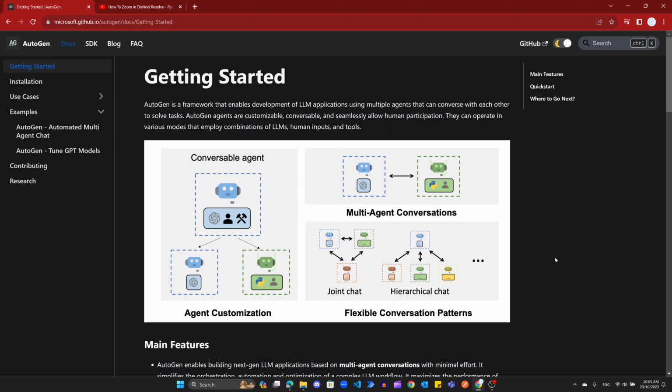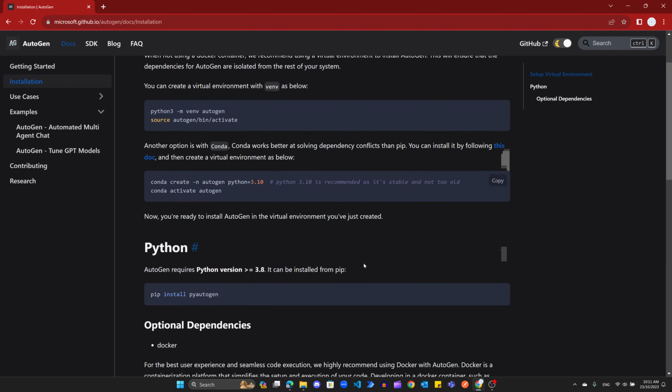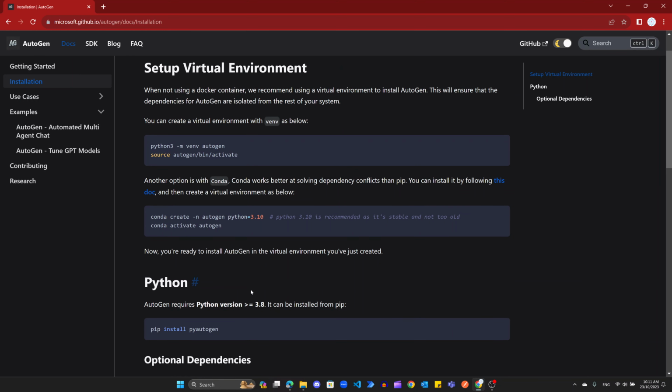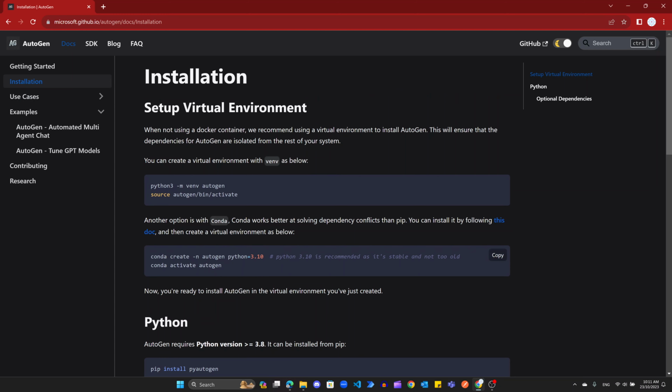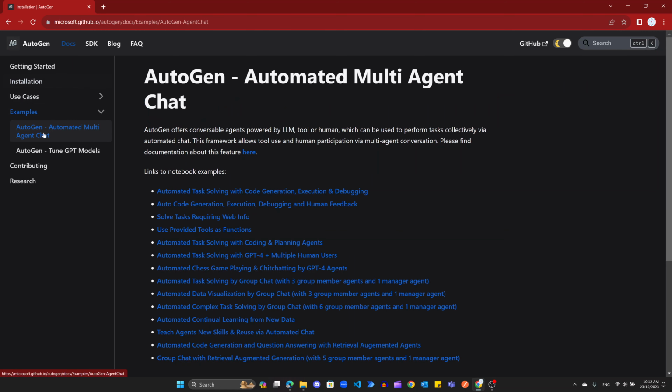So let's take a look. To use Autogen, it is recommended to have a virtual environment or, even better, Docker. Today, we're only going to look at examples that Microsoft provided, so we don't need to do that. All we need is to install the Autogen library. So let's take a look at the examples.